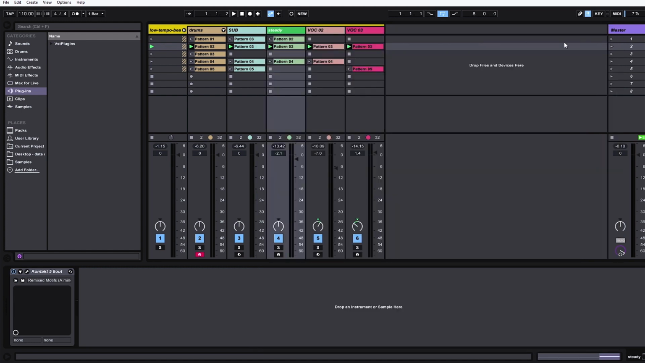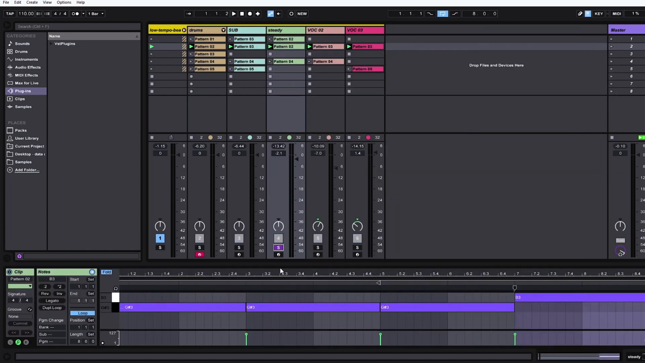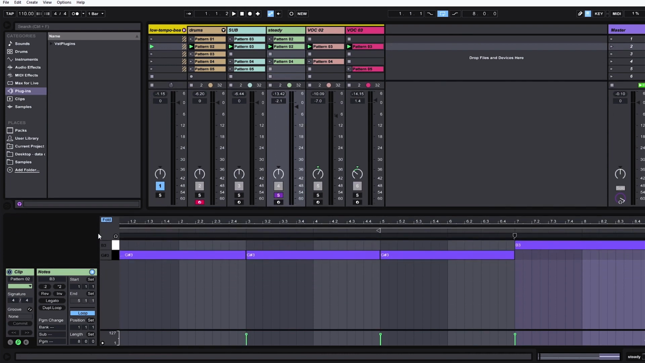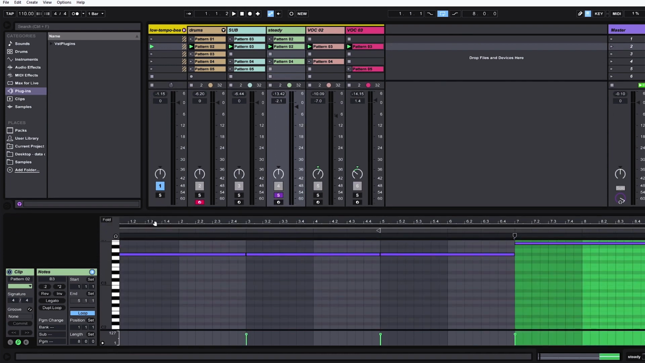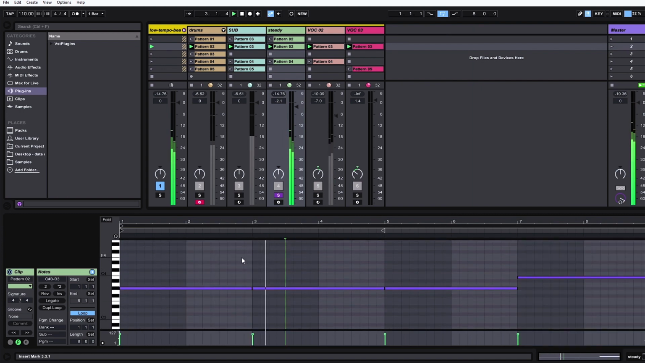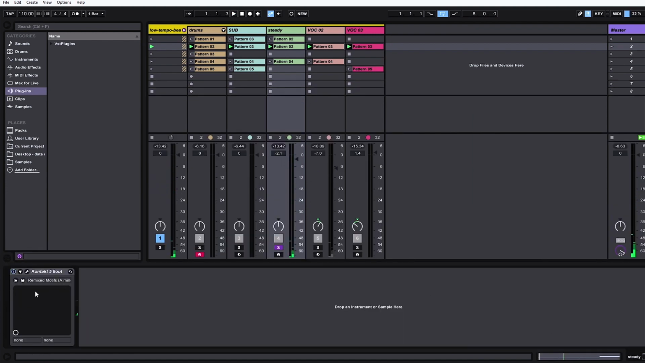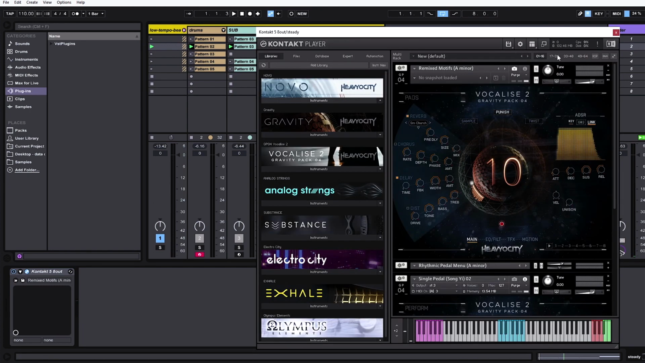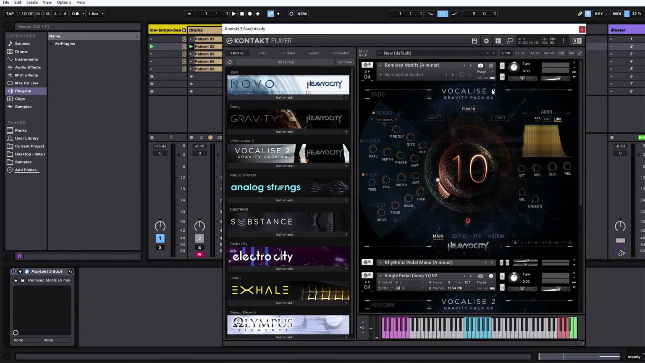So if I get out of here for a second and come into the main rhythm/pad section here and play this. If I come back into Kontakt and we look at our first instance of Vocalise up here, Vocalise 2 rather, you'll see that I'm on Remixed Motifs A minor.